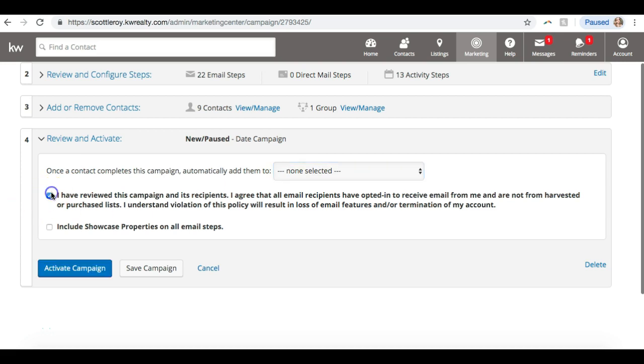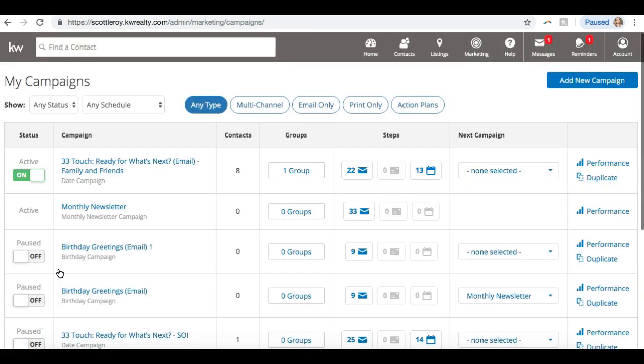We need to check this box saying I have reviewed this, everything's good to go. And then this box down here, if you wanted to add basically featured listings to the bottom of these emails, you can check that. All right, so now all we need to do is click Activate Campaign. And this campaign will start sending out.